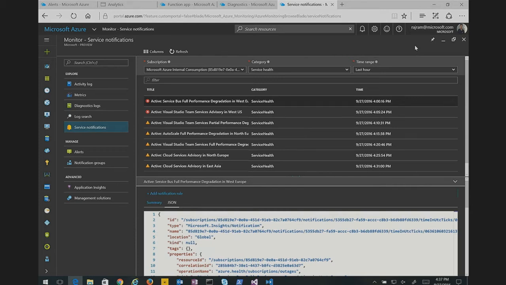So in the coming months, we'll make sure this is a much better experience once you try it out. That's also the reason why, if you see the screen right now, you see service notifications and notification groups. If you open the portal right now, you won't see these two. The moment you're onboarded to the private preview, when you're whitelisted, you will automatically start seeing these.